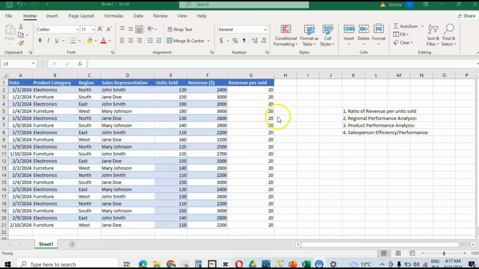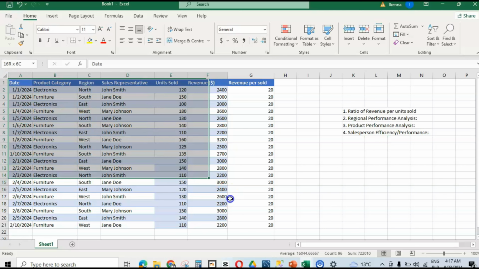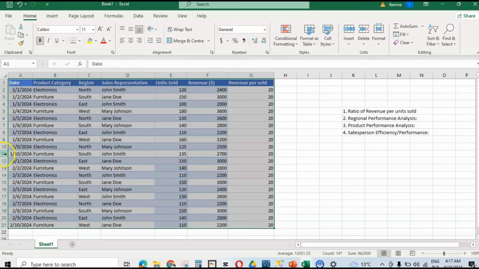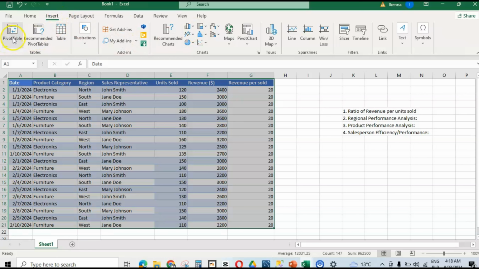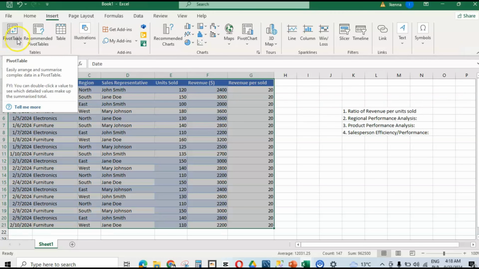So how do we do it? First of all, we are going to highlight this. You can highlight this column, or you can highlight this table. Let's say I want to highlight the table. After highlighting the table, I'm going to click insert. When I click insert, you look here, you see pivot table. I will now click.